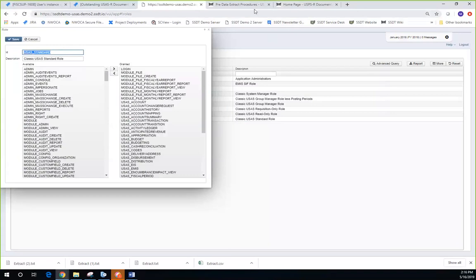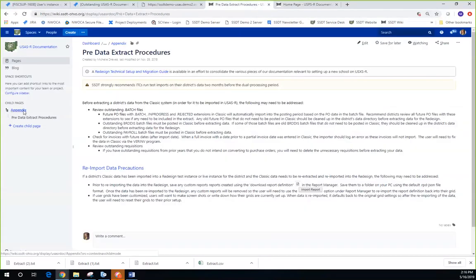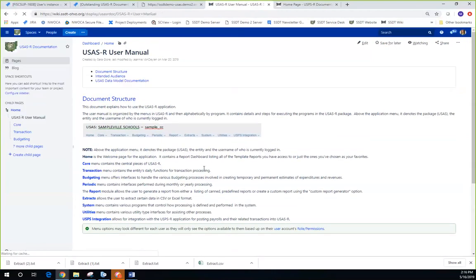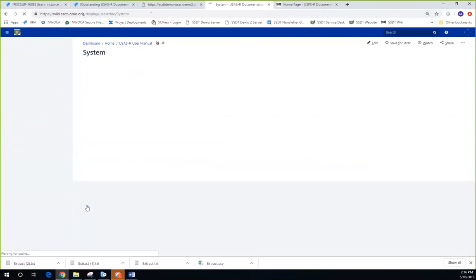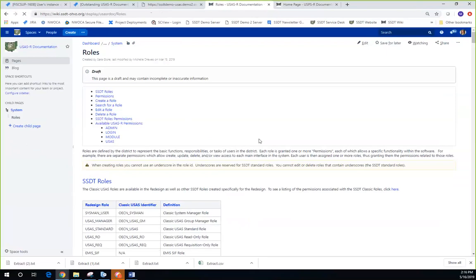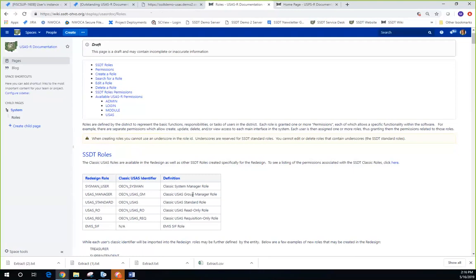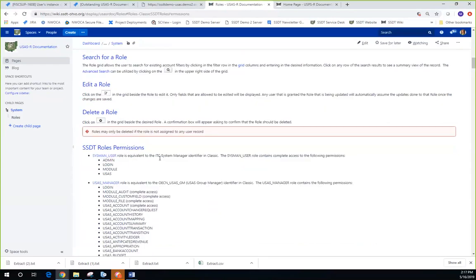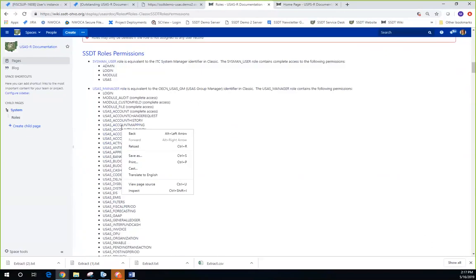In our documentation, I made a real hard attempt here. I'm getting a lot of these in so that you guys know what they mean. I still have several that I need to address with the programming staff as to what these specific permissions mean. But if I go down to system and I go down to roles, first we specify what the SSDT roles are, and then we have the SSDT role permissions. These are the permissions that are listed underneath each of the SSDT roles.